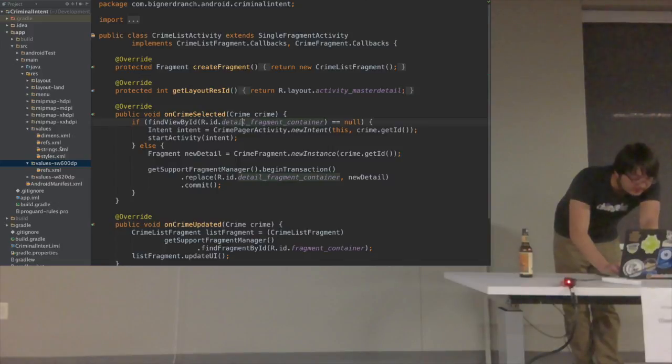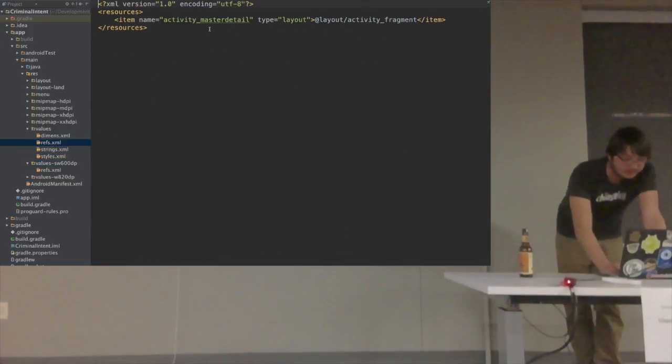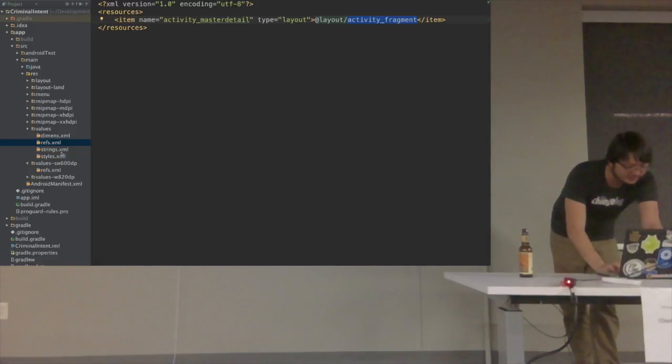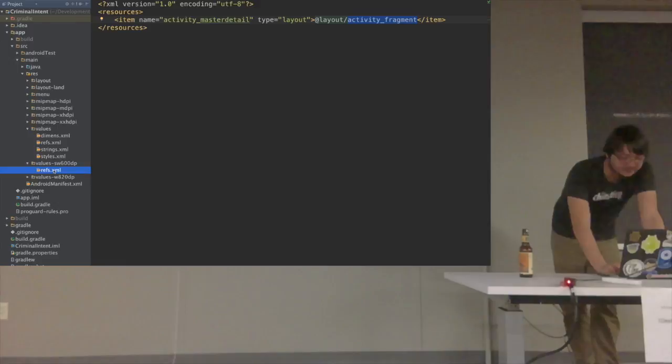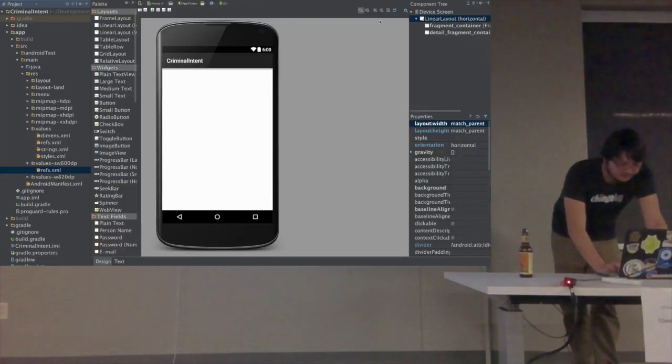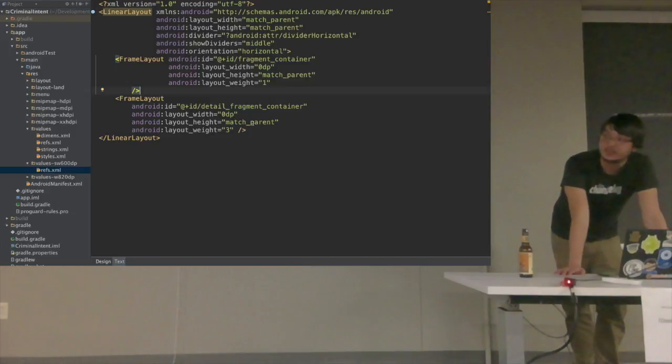So you can see that they have the same name, activity master detail, and it's the type of layout. For the default layout, it's going to use the activity fragment, which is the single frame layout. And then within values smallest width 600 has the same name, but the layout it's using is this activity 2 pane, which is the one that I showed you that has the 2 frame layouts within it.